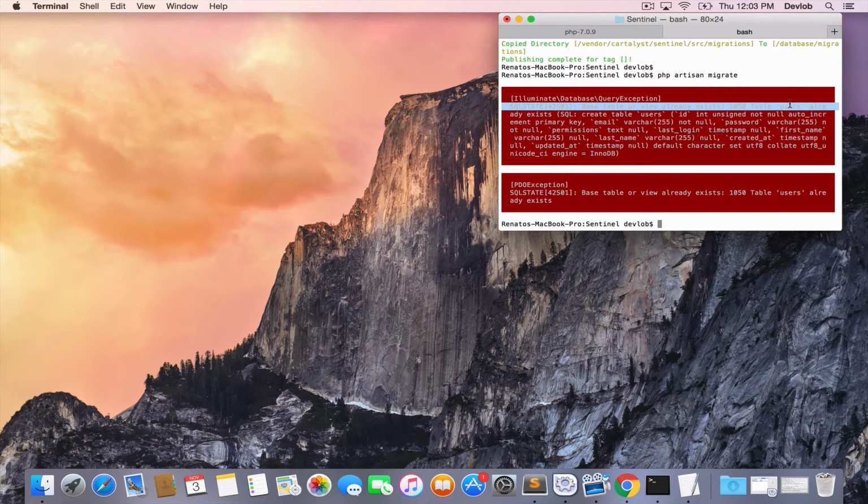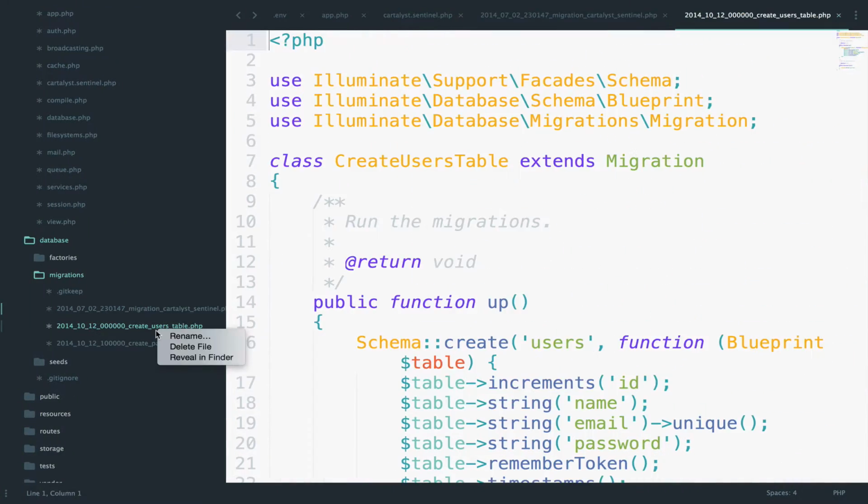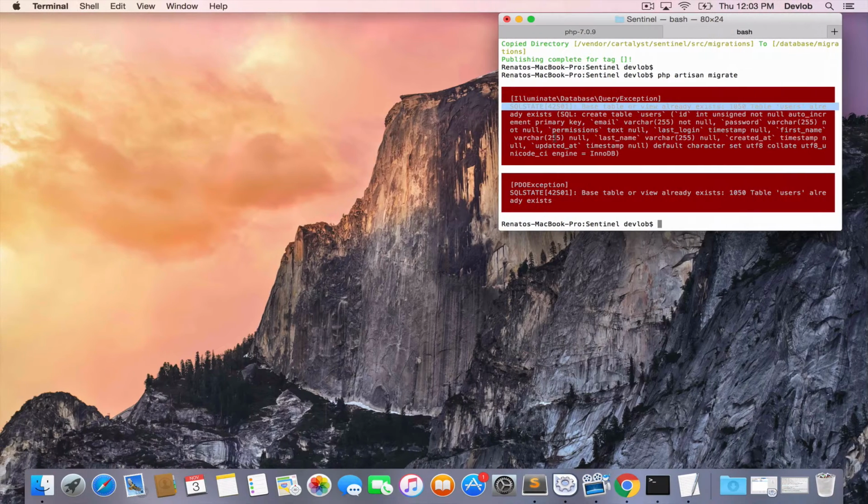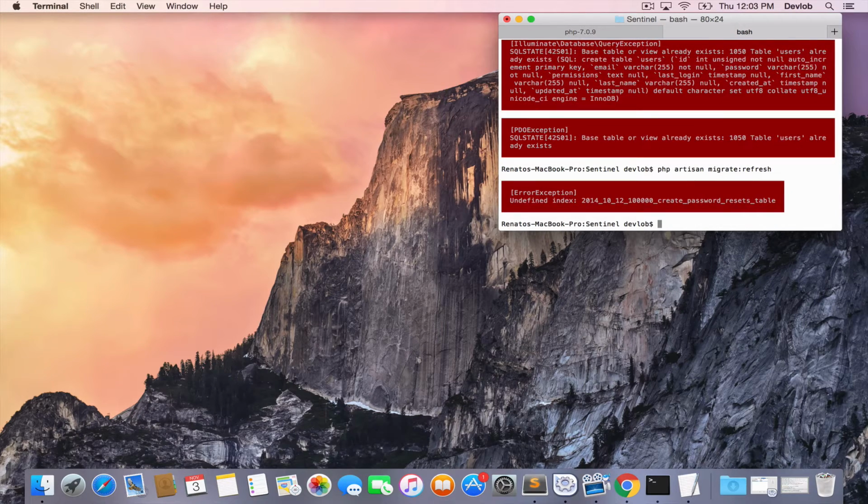And we know that. So what I will do is delete the default migrations that come with Laravel. I will delete this one, and this one. Now you need to run php artisan migrate:refresh. This will delete all the tables and create them again, but you will get an error that says undefined index for table password_resets. And this is because there is no migration to take down this table, since we deleted that file.